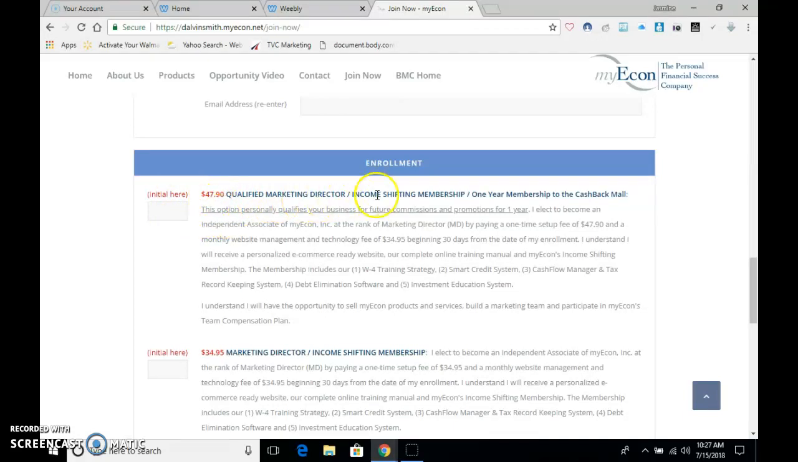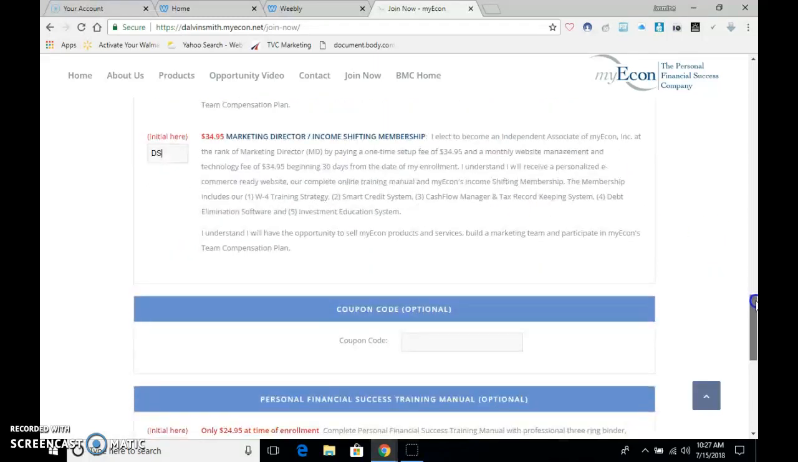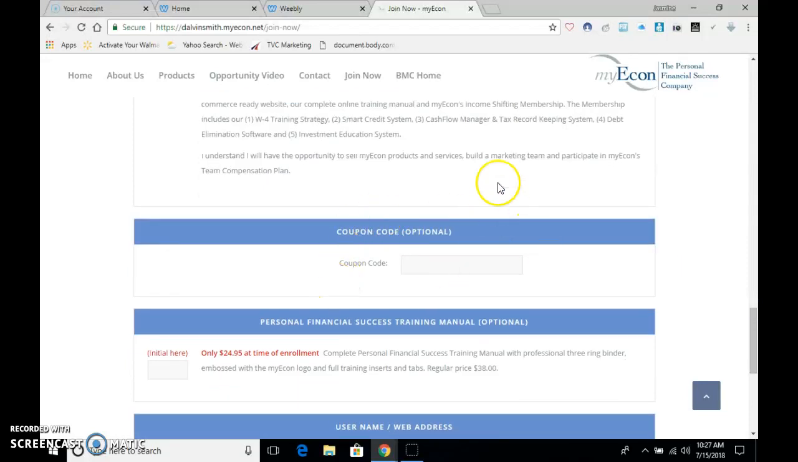Now you can read the rest of this, just to see what's going on. But this is the plan that you should choose. Like I said, this is optional. You want to put your initial by, for example, I'm going to put my initial, and you just go on by your business, and scroll down. You don't have to put a coupon code, it's optional.